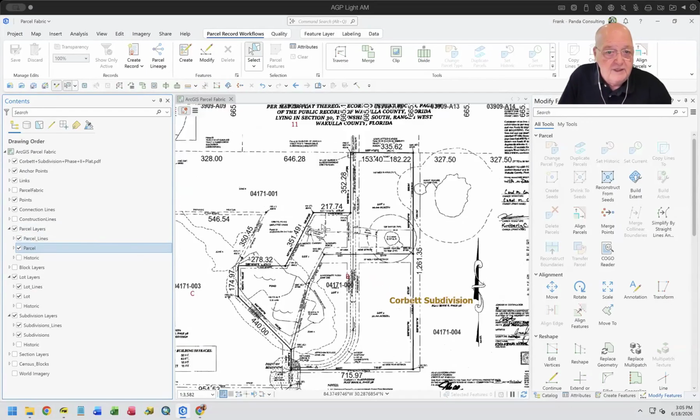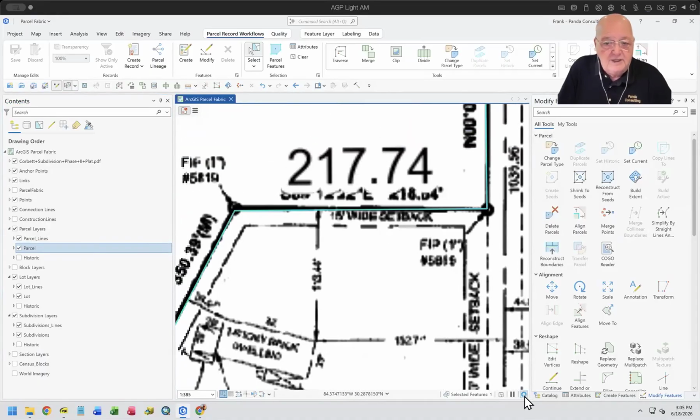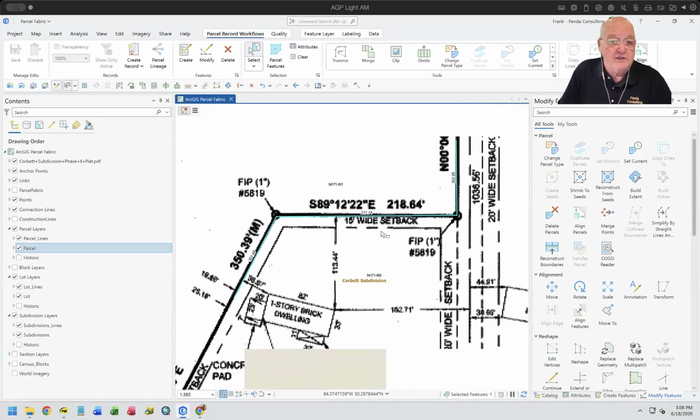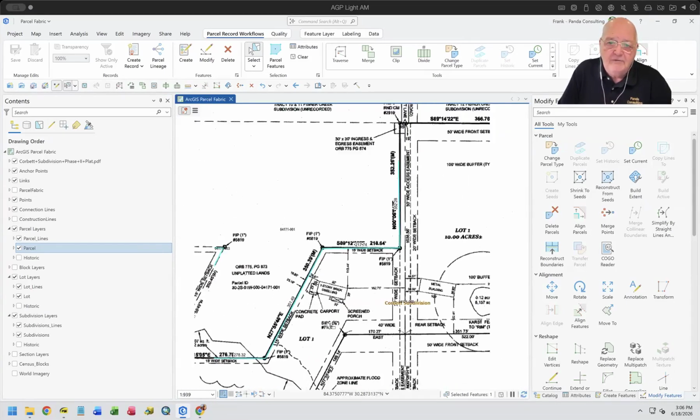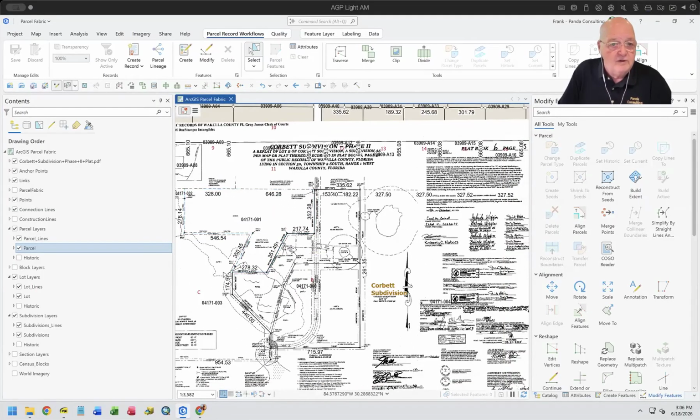For example, if I zoom in on here, I can see that on my existing subdivision, this lot boundary here was defined as being 217.74. However, with this replat, it defined that as 218.64. Again, that doesn't mean that those corners moved. It just means that there was a different measurement taken between them. And we can find that on every single one of these boundaries that we're going to go through. All right, so we'll talk about that when we get to adjusting.